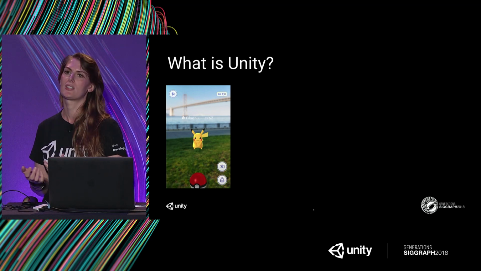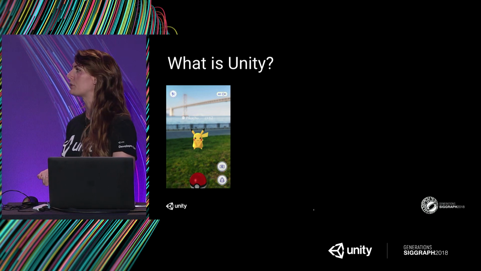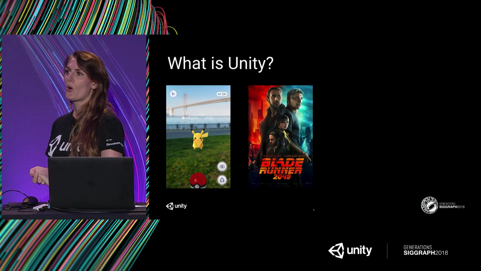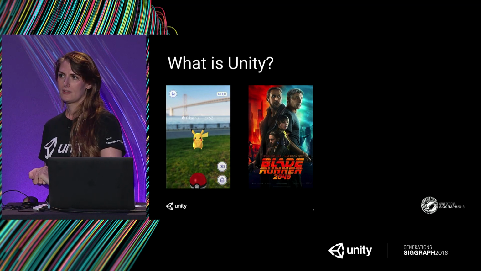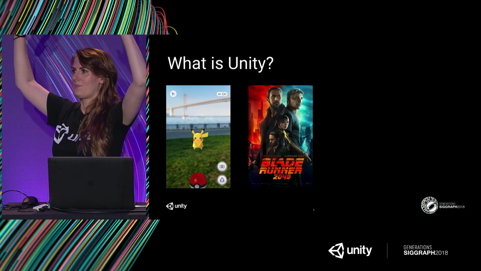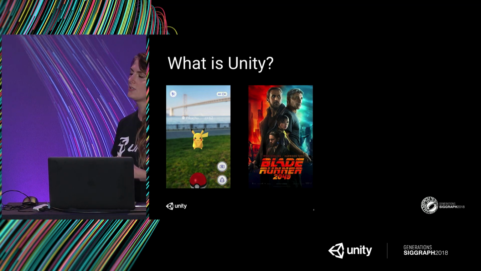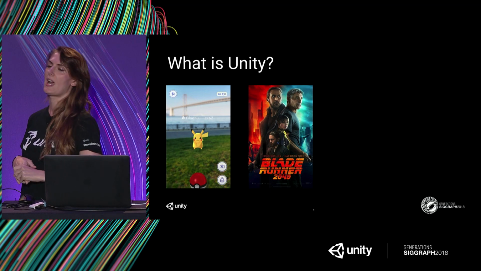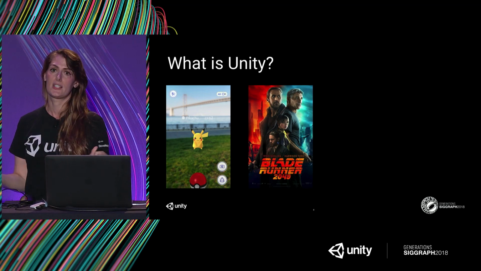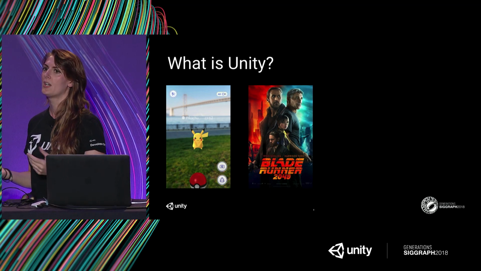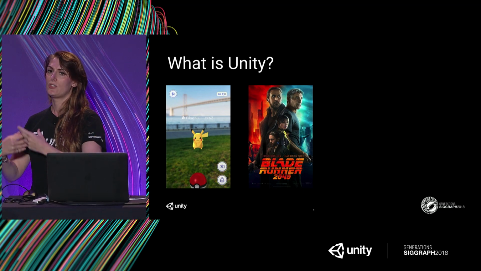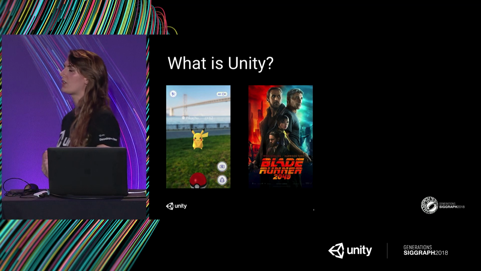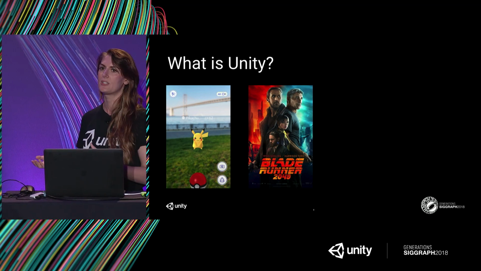But it's not just games, and it's not just mobile. Who here has seen the new Blade Runner or Jungle Book? Raise of hands. Brilliant. Unity was actually used in the virtual production of those films. And as you may have seen if you visited our booth in the exhibition hall, it's used not only in the virtual production of full films, but it's actually used in animated films too.